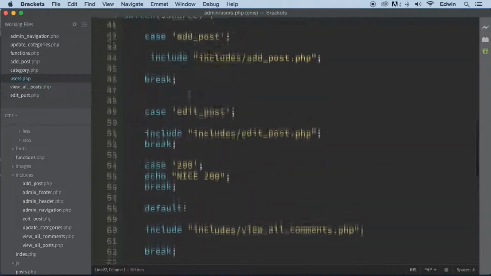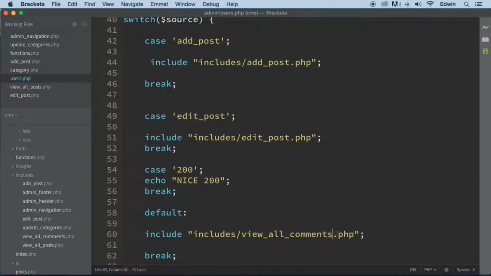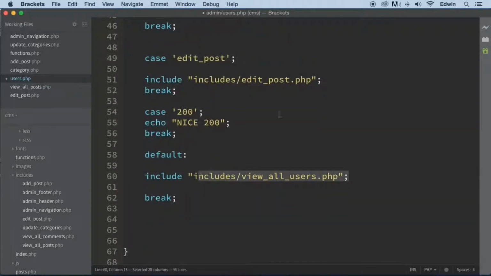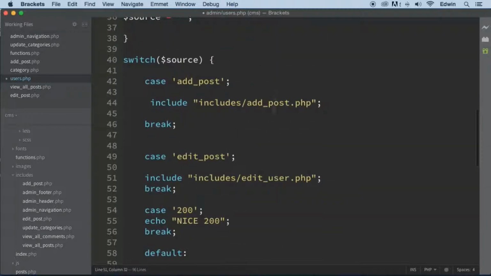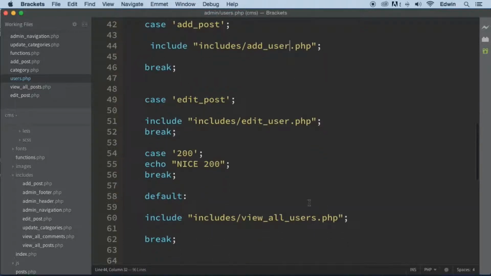All right, and here in users, let's go ahead and direct this, the default one, to view all users. This page is not built yet, but we will build it in a minute. And this one to edit user, and this one to add user. Okay, perfect. All right, let's go ahead and build those pages, right?